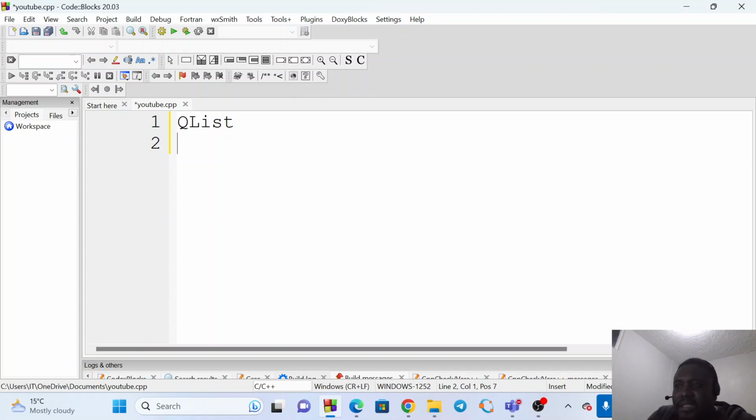It depends on the question. So normally when you work with strings, maybe a list of names, you can use a QList. QList is a template class. In other words, it's a template class.